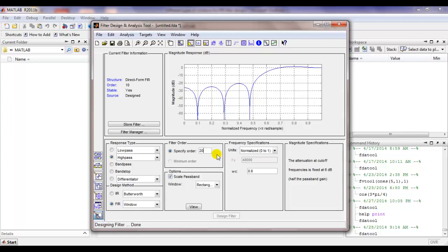But let's change it to 20, and what we expect is that the transition will get closer to 0.6. So let's do it, and I do this 20. I see some ripples here. The transition width has shrunk by a factor of 2. Instead of 0.2 pi, I'm now transitioning in 0.1 pi radians. But you see the maximum ripple size is still -21 dBs.